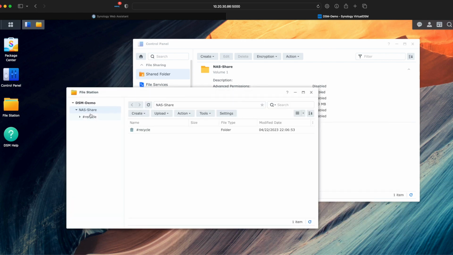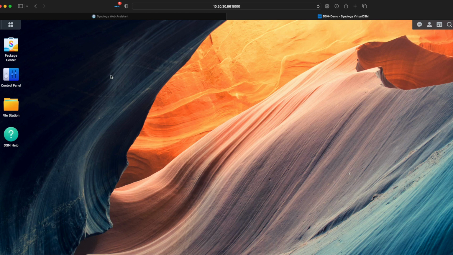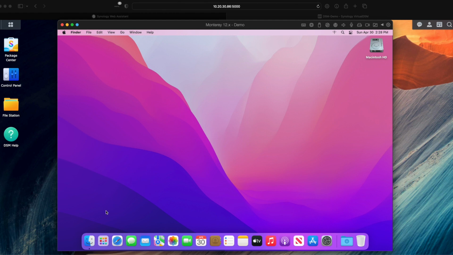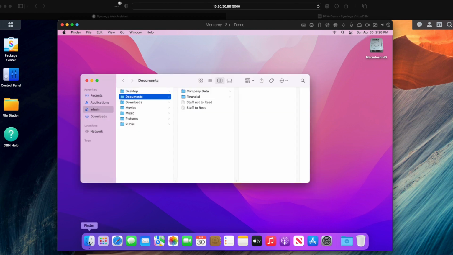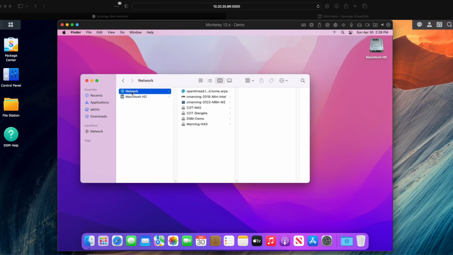Okay, so we've got our basic share up and running. Let's close out of our File Station. We'll close out of our control panel. And let me bring in a Mac here. Okay, so now we have a Mac. And we can just go down here to Finder, launch up Finder. And on the left-hand side, you will typically under Locations see Network in your Finder window. If it's not there, you can also go to Go and find Network here. And of course, the shortcut is Shift-Command-K.